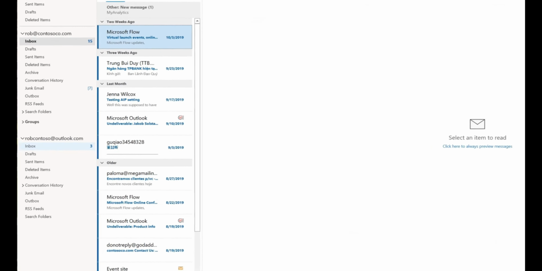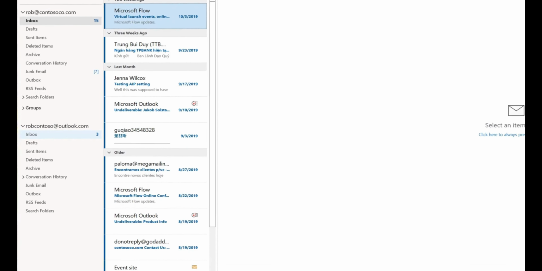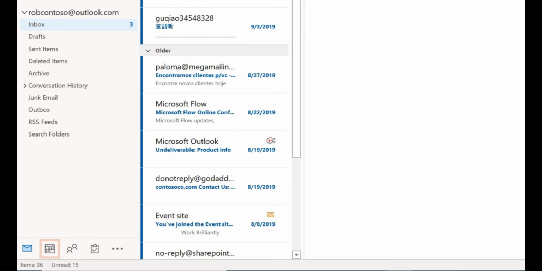Now you can view email for the accounts you added. You can also view your calendar, contacts, and more.